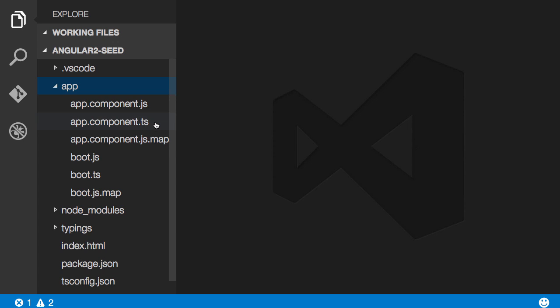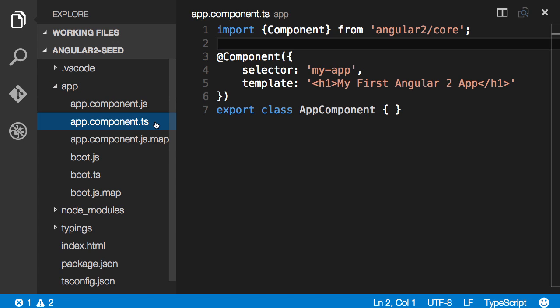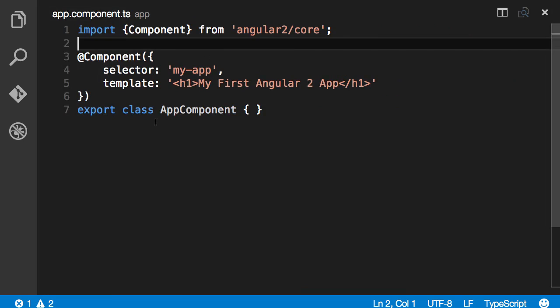Now let's open up this app.component.ts and make a small change. So I'm going to explain this very briefly, but in the next section, we'll have a closer look at this syntax, and you will create a component from scratch so you will know exactly how everything works.